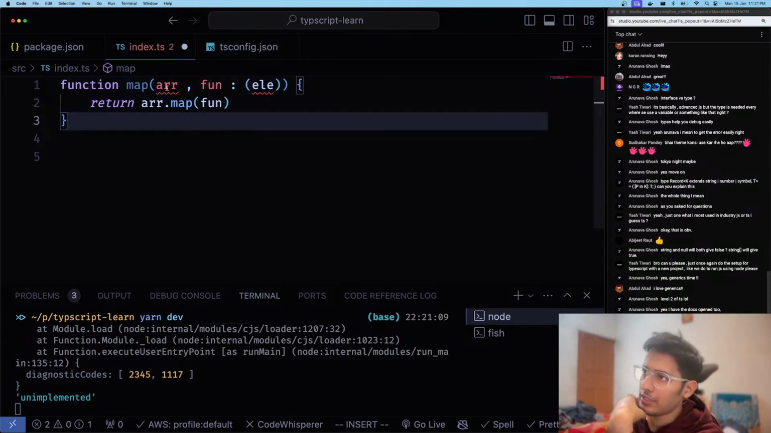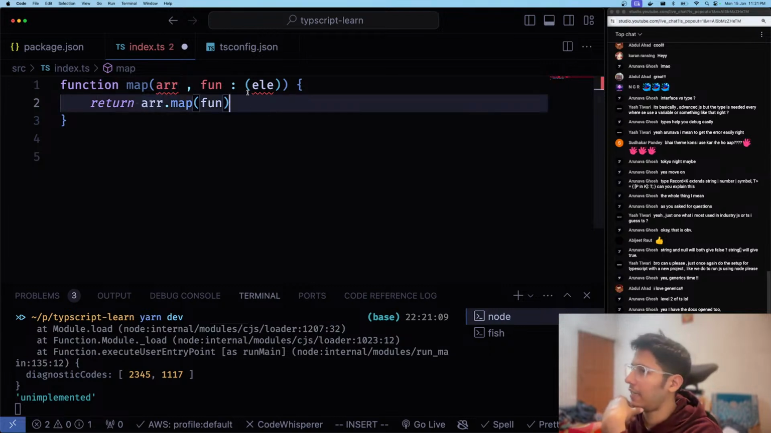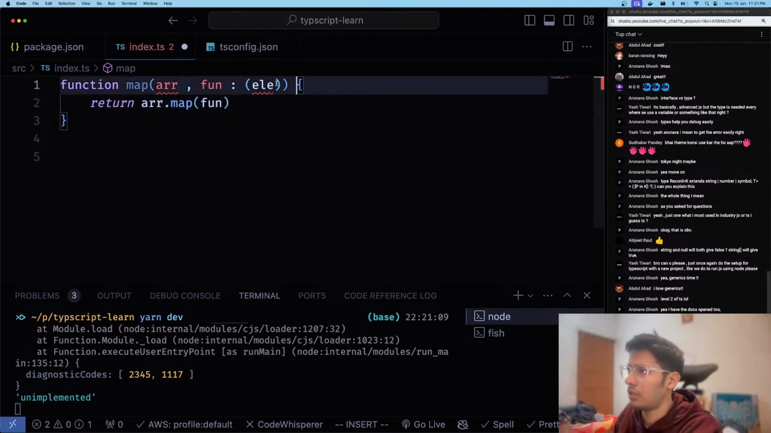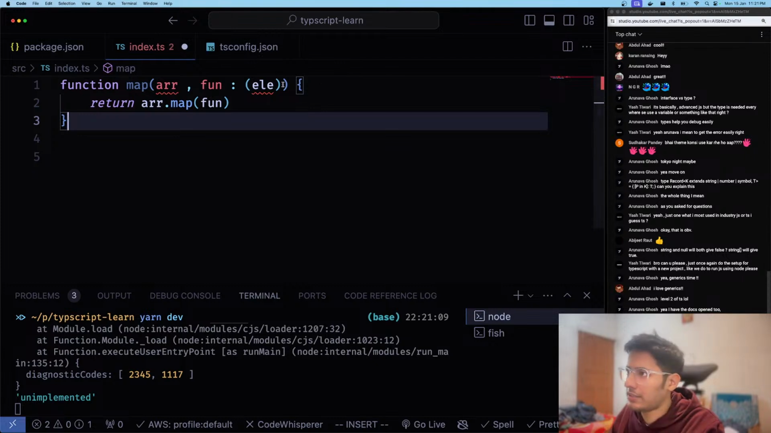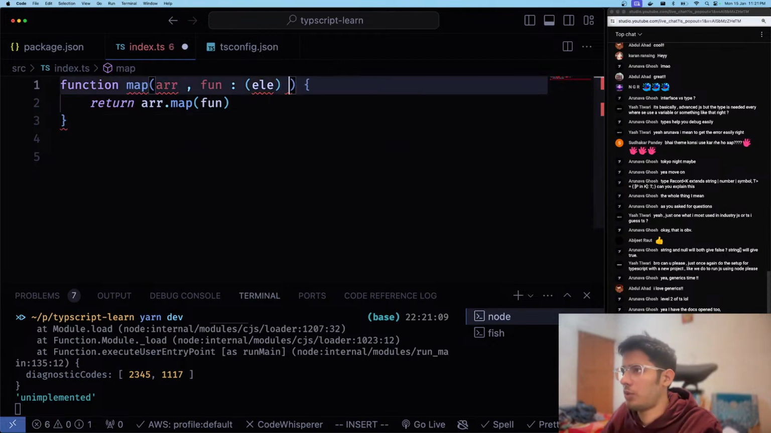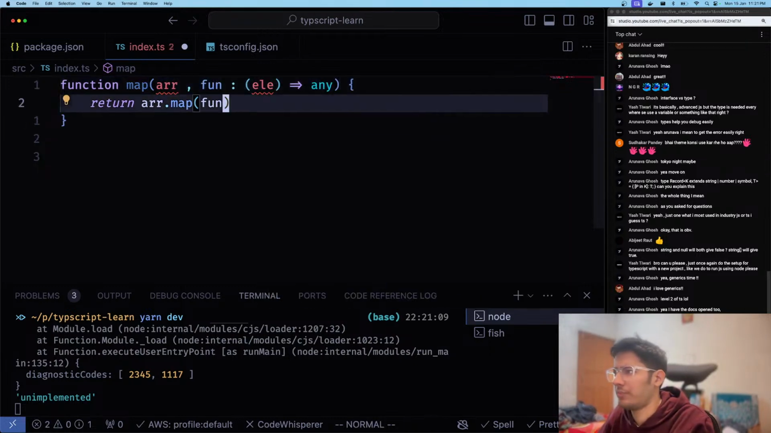Okay, so we have this function and we have an array. We want to map over that array, and we take in a function. This gives an output, and the output could be anything, like any type, right? This is very unsafe code. How do you define the type for this particular function? Again, I'll explain the problem.